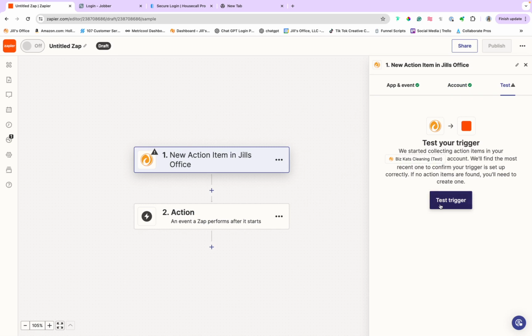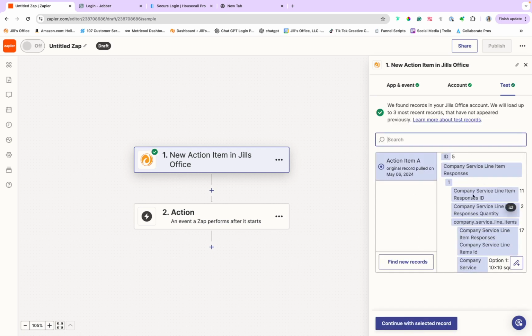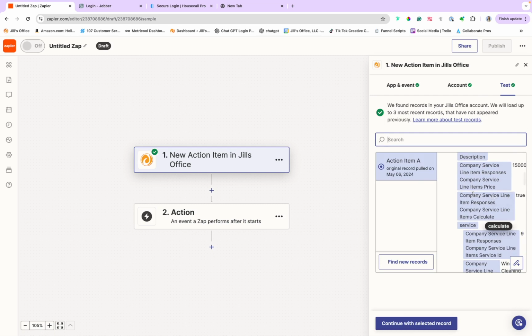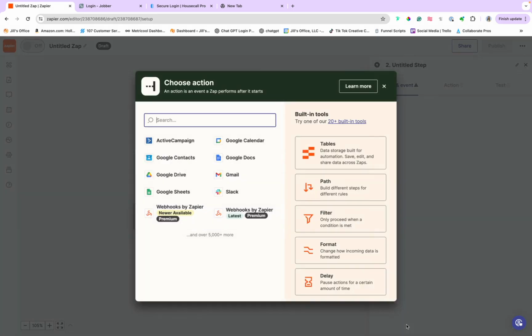Now that it's logged into your Jill's office system, it's going to pull information from a previous action item to act as a template for what type of information it's going to pull from the action item. So you'll click test trigger. And then you'll see here, this is an action item and it has all of the information that it's going to pull over. And you'll continue with the selected record.